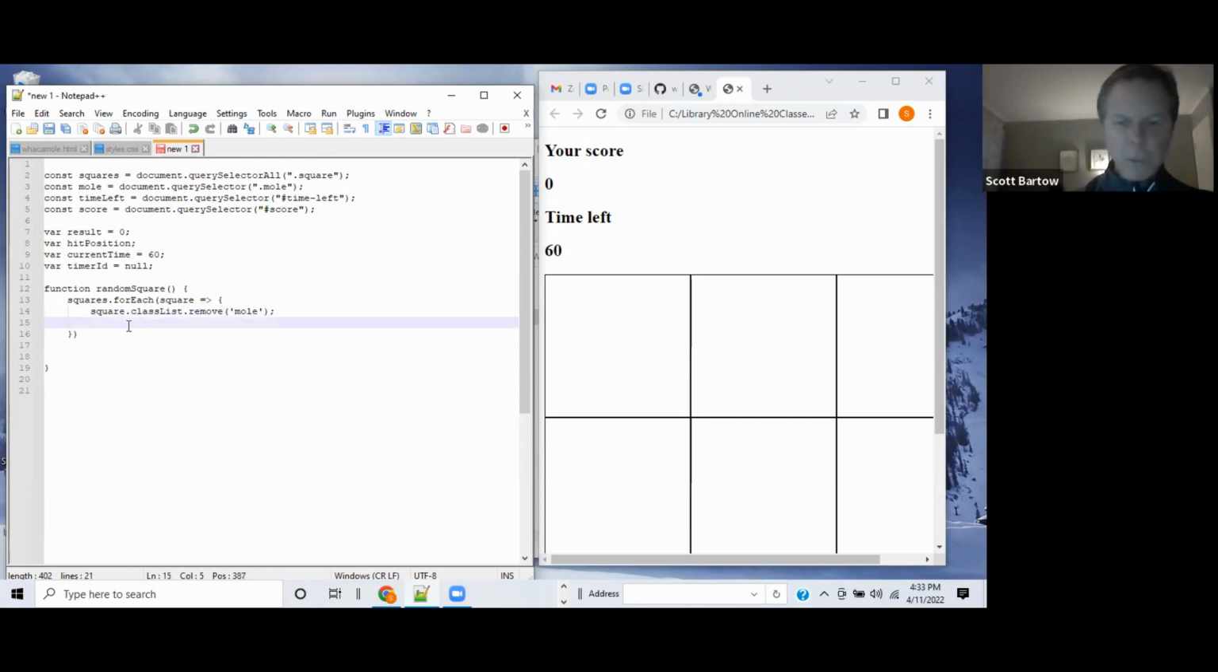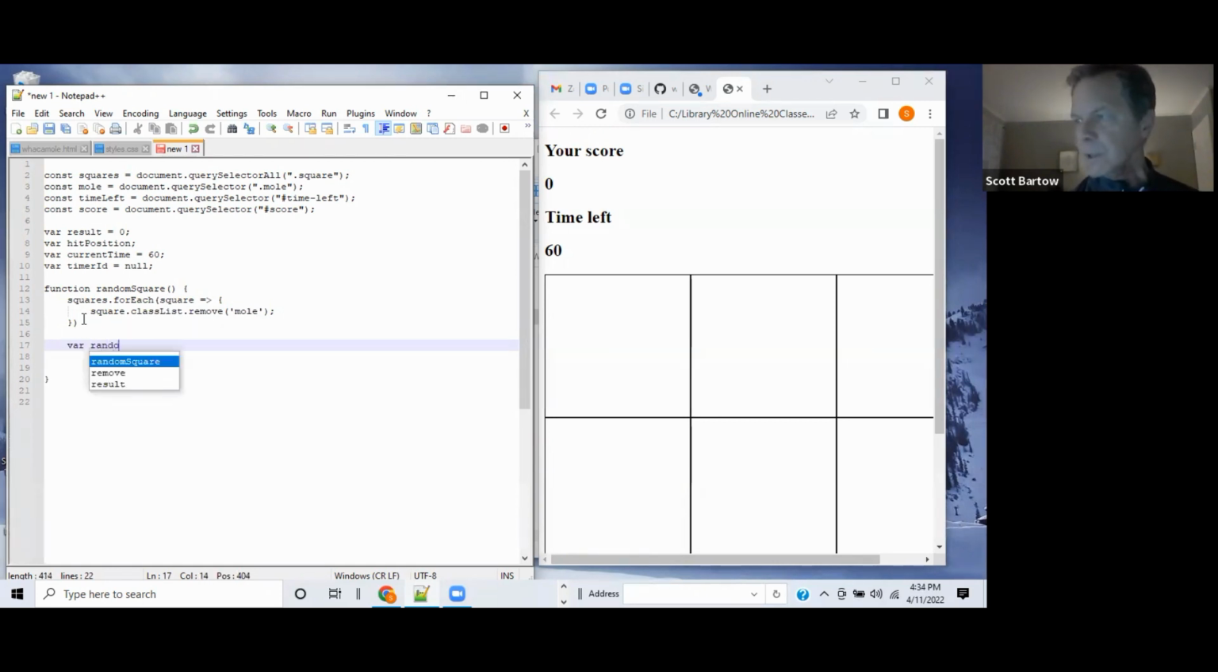So we only have one thing going on inside of the forEach, and then if you go down a couple lines, here we're going to create a variable randomSquare, and that's going to equal squares, and actually squares is going to be an open square bracket, and we're going to use the Math library, so Math. and then the method floor, which means it'll round down.